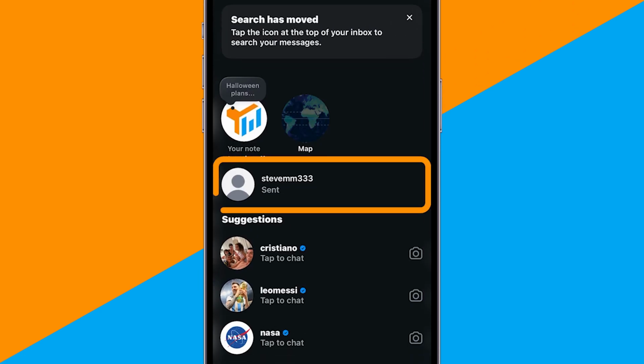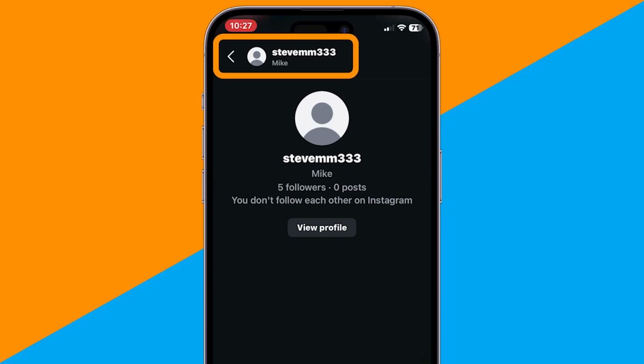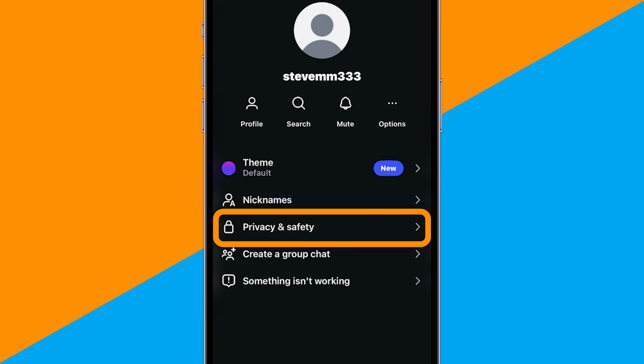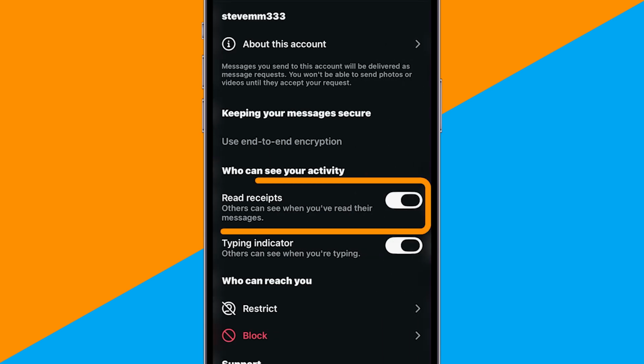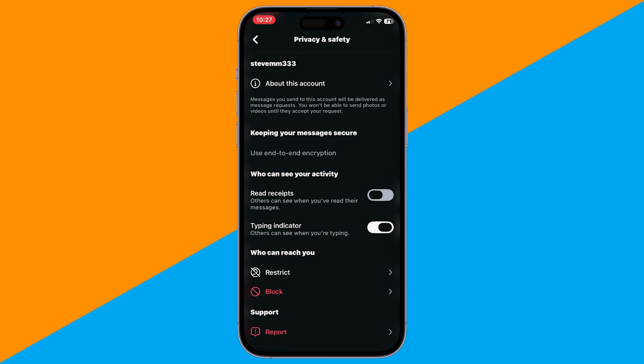Now, open the chat where you want to turn off read receipts. Tap the person's name at the top of the chat to open chat settings. Next, tap the privacy and safety option. Here, look for the option called Read Receipts. Simply turn it off. Once it's off, the other person won't see the seen label when you read their messages.